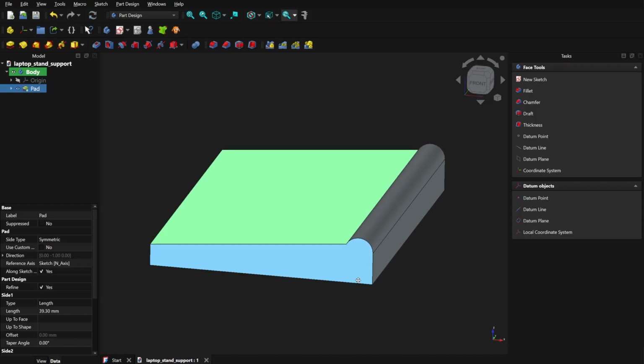I finished the base shape with pad, two-sided, with a general length of 39.3 millimeters.